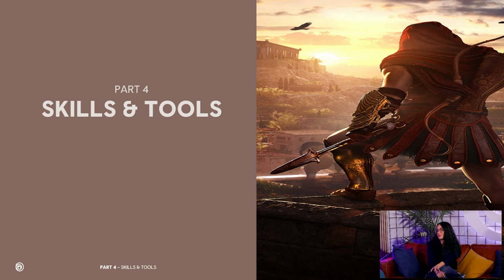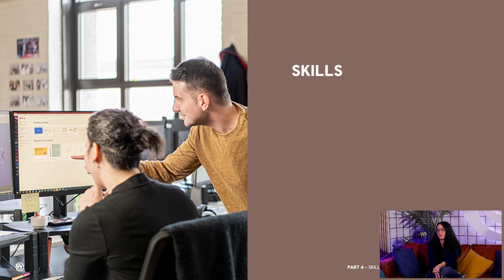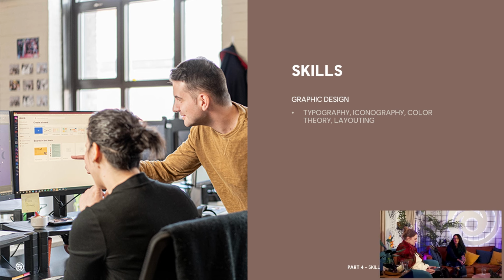So now that we understand a little bit more about the different roles within UI and UX in the games industry, I wanted to also discuss the skills and tools, in particular for UI designers. When we look at the skills, something that is very important for a UI designer is to have some knowledge about graphic design. This is where we get the fundamentals about how to use typography, how to use color, how to create iconography, and how to do layouts and make the compositions appealing for players in the UI screens.